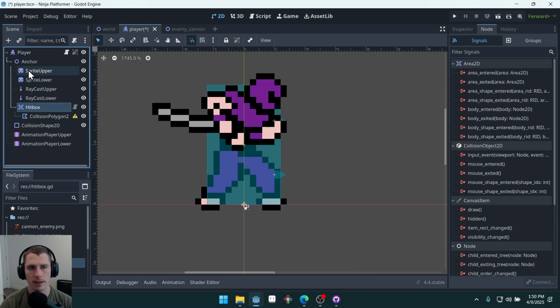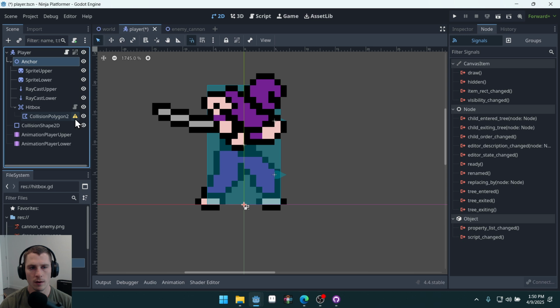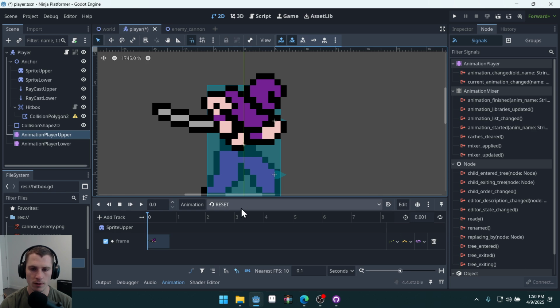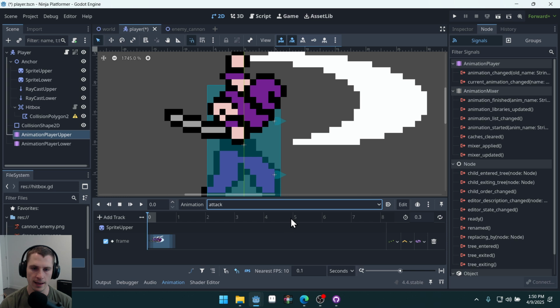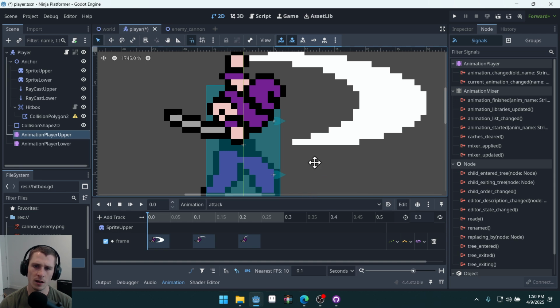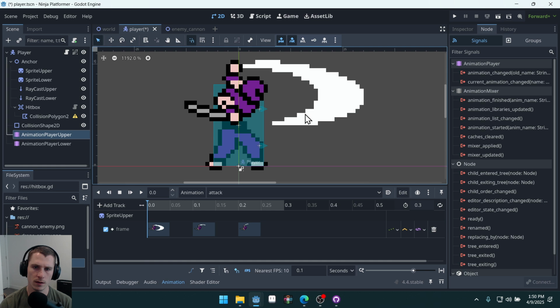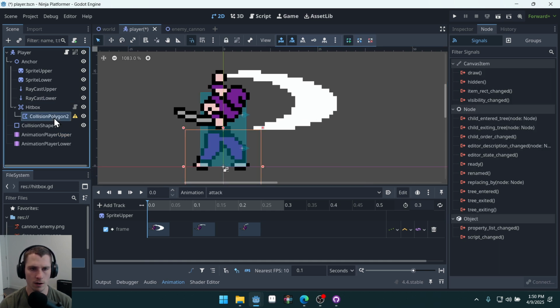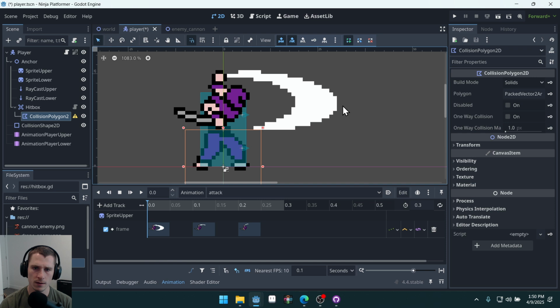And this is where things get a little bit interesting because we're going to have to animate this hitbox. So let's come into our animation upper and go into the attack animation and zoom in. There's not a lot of animation frames here, but we should be able to do it. We'll click on our collision polygon, and we can add points right here. We'll add some points. You get an approximation of this attack right here.